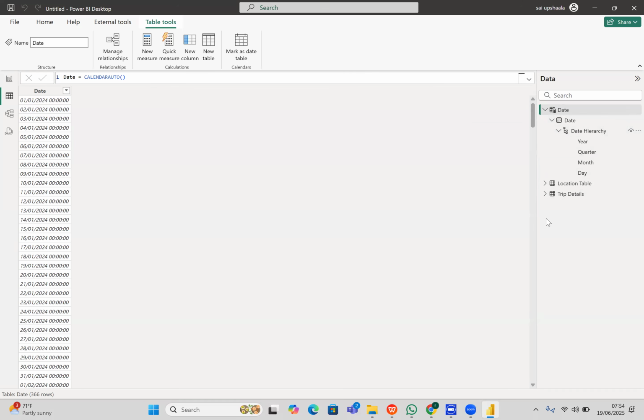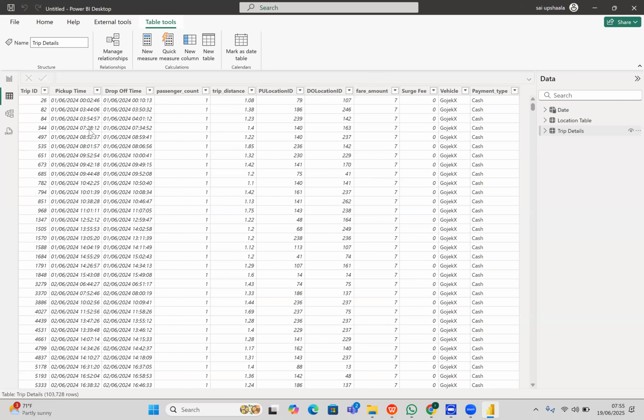You can try to relate your measures with respect to different hierarchy levels. It's always possible. There's nothing wrong in that, but companies will not expect it like this. Basically, they will expect you to work only with the data they have given. Fine. If that is the case, I need the date table only with this data. So where is the data related to dates? We have pickup time or drop off time. So let me take the pickup time.